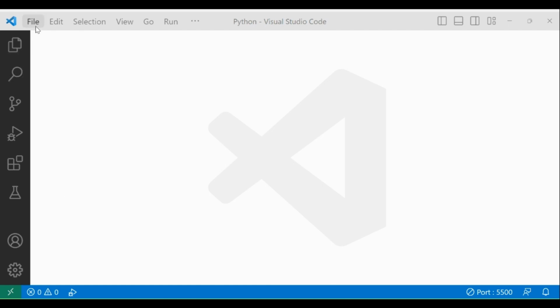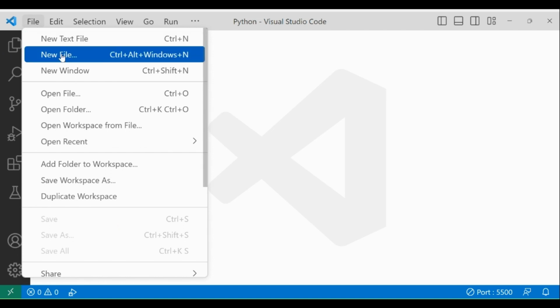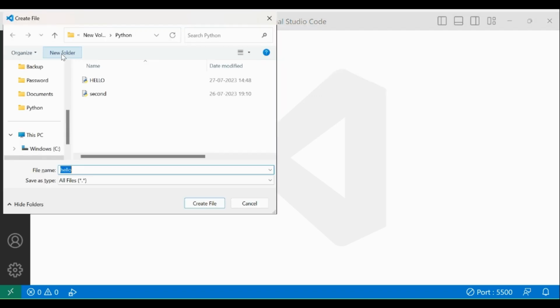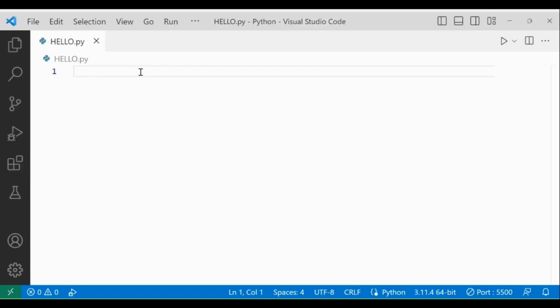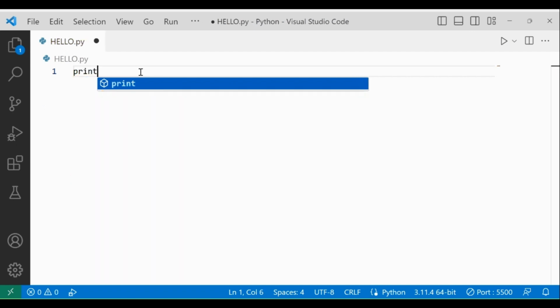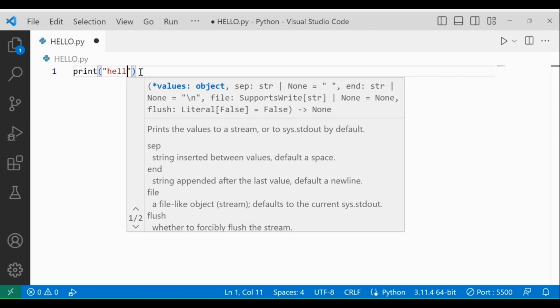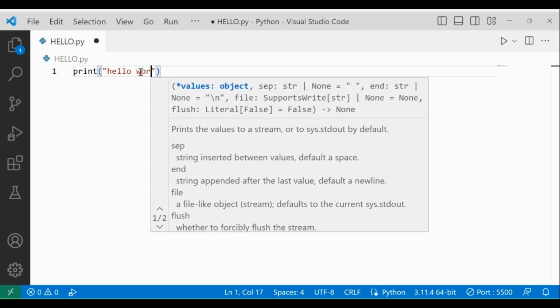For this, let us create one file with the name hello.py. The .py extension represents Python here. Save it. Okay. Now I am going to use the inbuilt function print and give it one parameter, "Hello World".